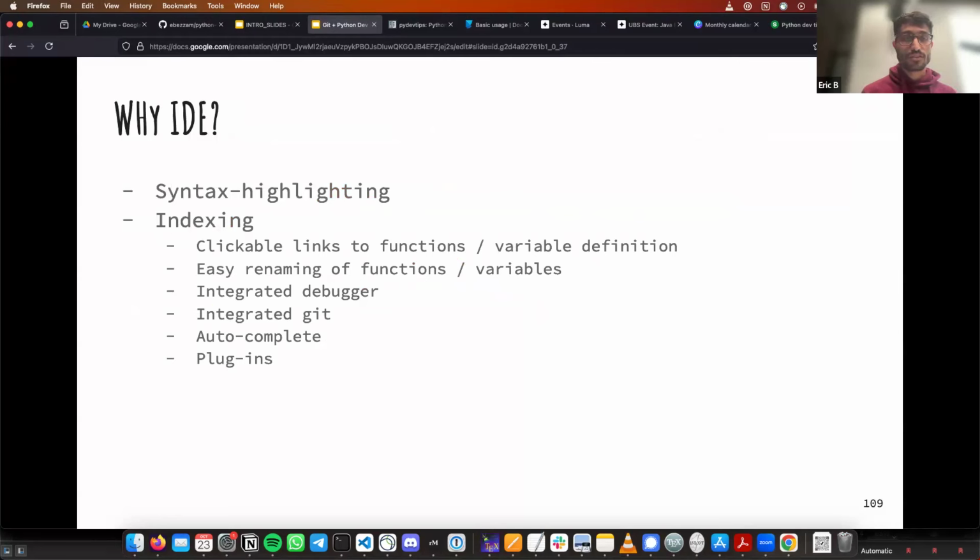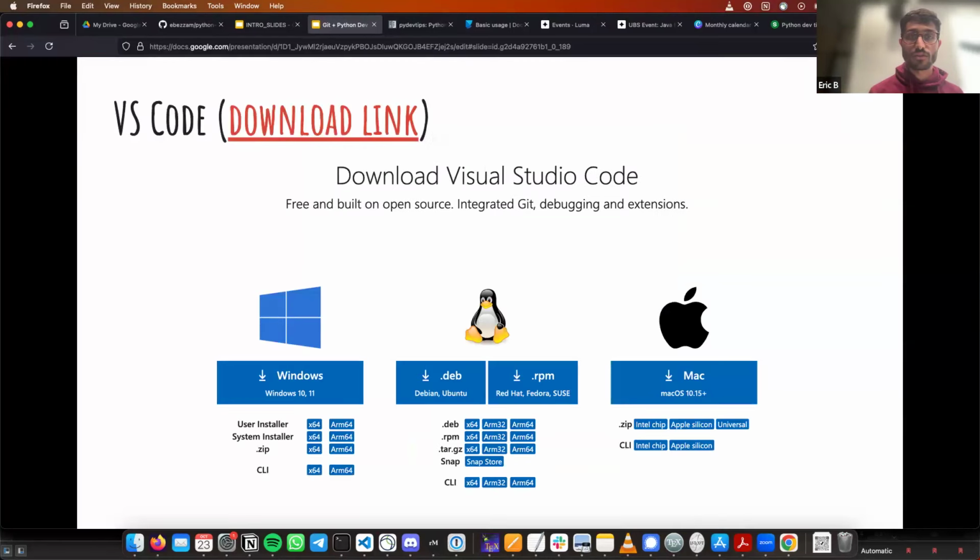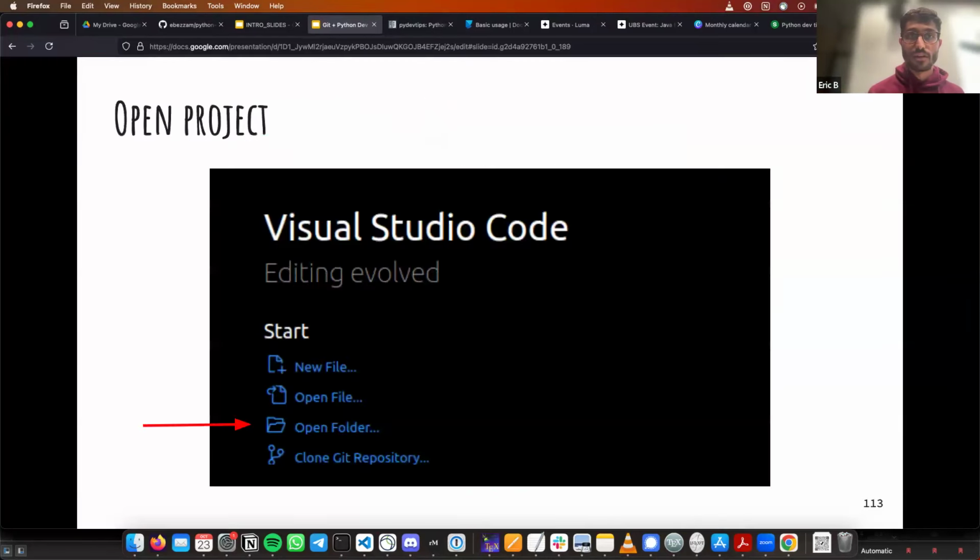So why would you want to use an IDE? There are many reasons, just a few. Syntax highlighting, so that you can get an idea of what are variables and what are functions. Indexing, which is essentially creating a map between all the functions and variables so that if you need to rename things, it's easier, and it's easier to navigate your code base. I had this meme in the previous GitHub workshop because it also helps a lot with version control. So make your life simple and use an IDE because it centralizes all of these tools in one place. Looking at VS Code, here are the download links if you haven't downloaded it already.